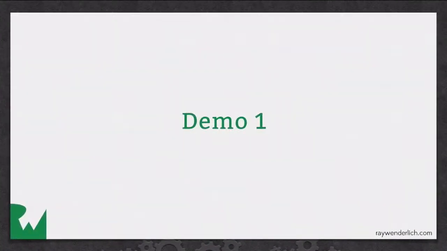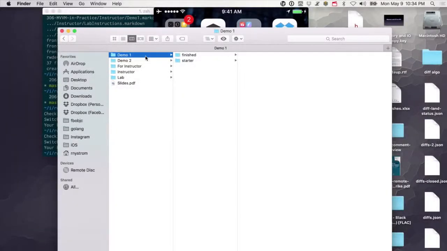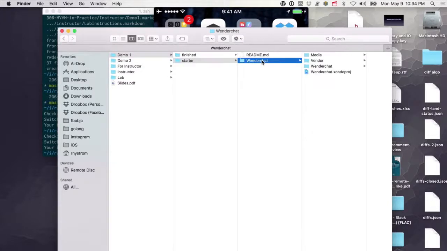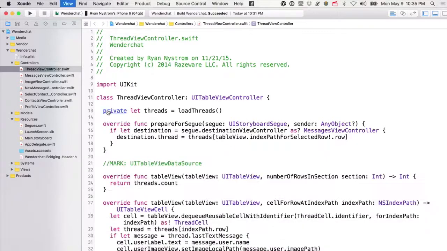Enough explanation, let's get down to code. Alright, for this first demo, let's make sure that we're looking in the Demo 1 folder, the starter project, and we should have a folder in there called Vendor Chat, and let's open up the Vendor Chat Xcode project. In this project, before we get started, let's go ahead and build and run and take a look at the sample app.